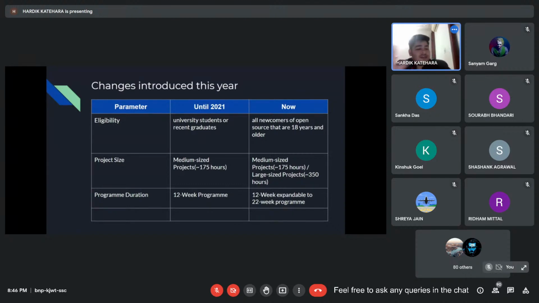This was about the project size, and with the project size comes the program duration. Until now, it was a 12-week program, but now it's a 12-week program expandable up to 22 weeks, depending upon the organization and the contributor. If both say yes to extension, the program can be extended.